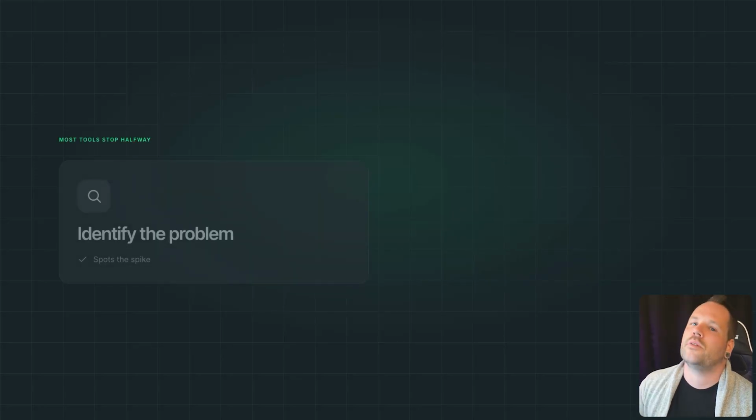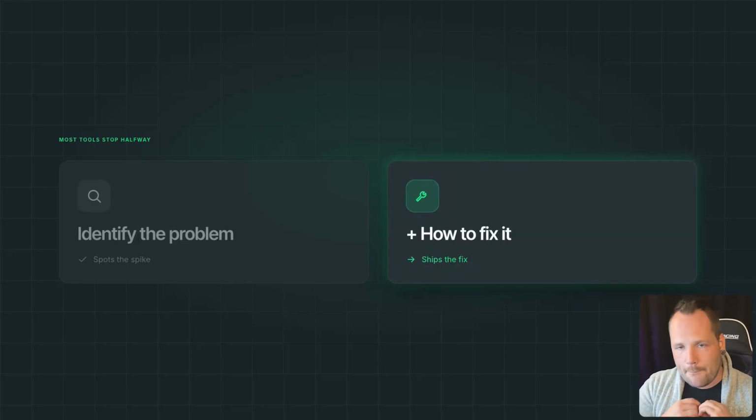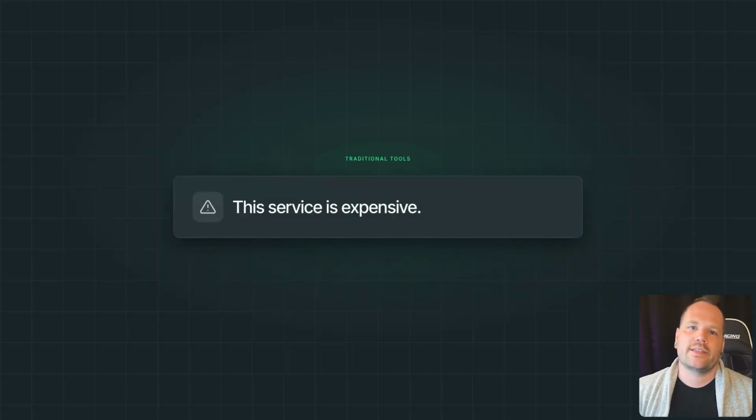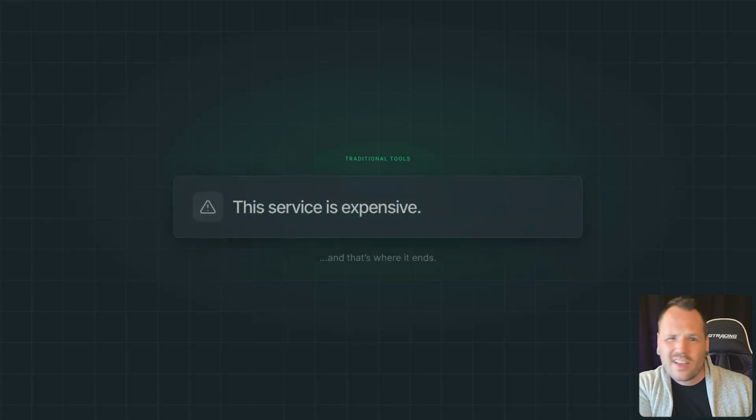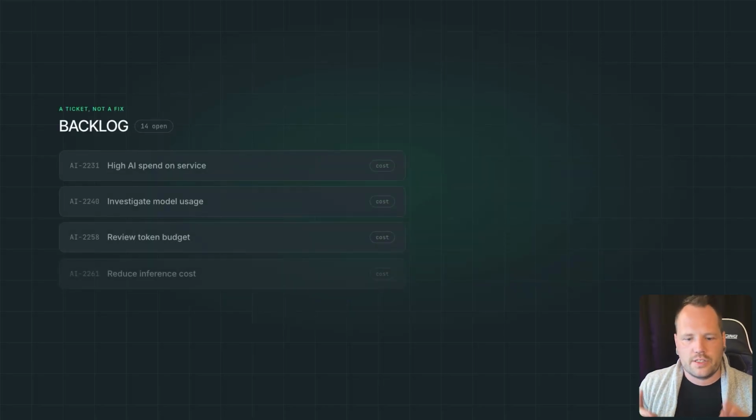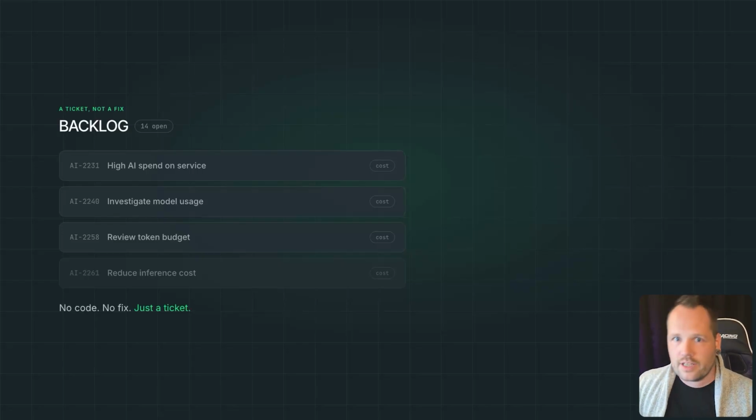But this is only one part of what you actually get with Frugal. Identifying the problem is fantastic, and it's a major unlock and something that we were lacking to date. But they also offer fixes to those problems, not just telling you where they lie, but how to solve them. That's the biggest single difference between Frugal and the traditional tools we've had access to date. Those are very good at telling you there's a problem. They're like, hey, this service is expensive, but that's where it ends. They don't tell you which code or how to change it. So it winds up being a Jira ticket for an already overworked engineering team that they may or may not get to, on top of everything else they've got going on.